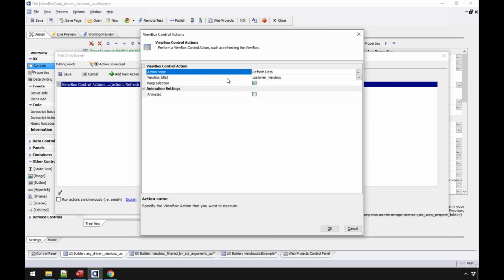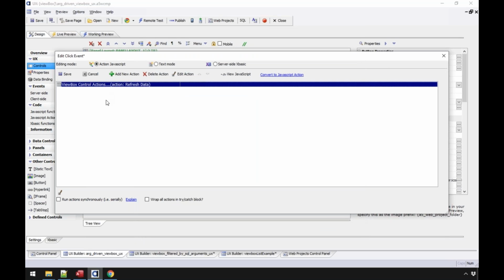Notice that I don't tell it to refresh the arguments. I don't tell it to set this or that or do anything. It just tells the view box, and the view box is responsible for figuring out how to refresh itself, what it should go do. If it's based on a list control, it'll go talk to the list. If it's based on a custom, it'll go run that XBasic. It's really up to the view box from there.